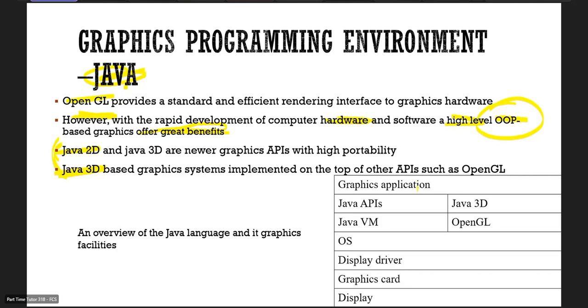So here we have the graphic application. The graphic applications are made by using Java APIs like Java 3D and Java 2D. Java 2D and Java 3D are using OpenGL, and the OpenGL is communicating with the operating system. The operating system is communicating with the display driver. The display driver will communicate to the graphic card, and the graphic card will communicate to the display unit. The display unit here can be, for example, a screen, video projector or printer. Any question?